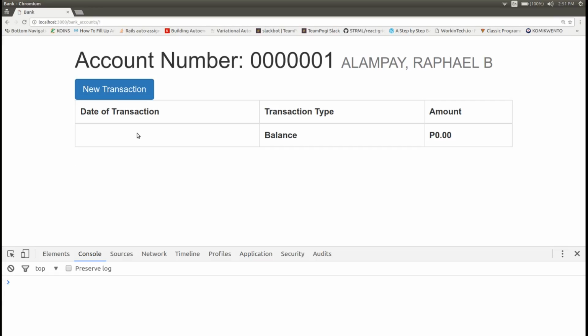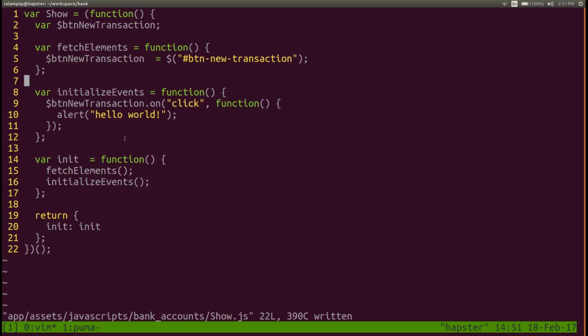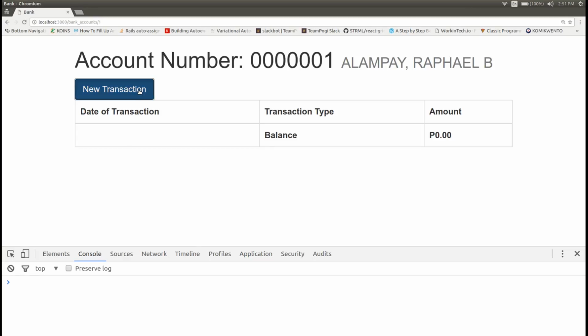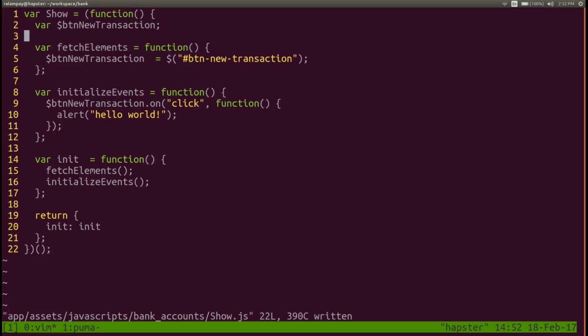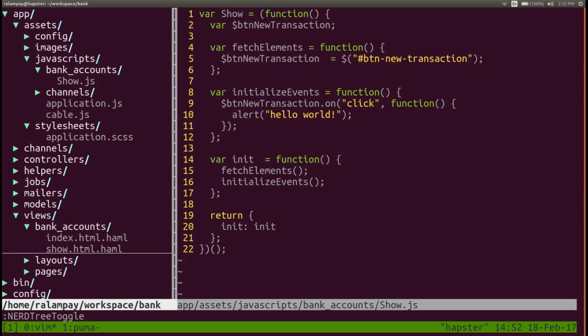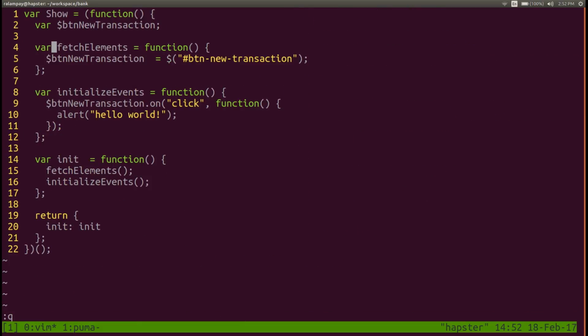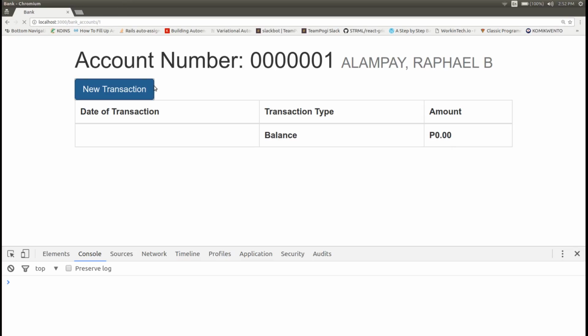Just refresh this. Okay, so it's not working. Fetch elements, button new transaction, button new transaction. That's correct. On click, function alert hello world, initialize events after we fetch elements. So yeah, it should work. Okay, so apparently it's not querying the element properly. So let me just go back to the button and see. Oh, okay. So I actually named it button transaction instead of button new transaction. Okay, so that's why it wasn't working. Okay, so now I'm using the proper name for the ID. If I refresh this and click this, okay, it should print out hello world.